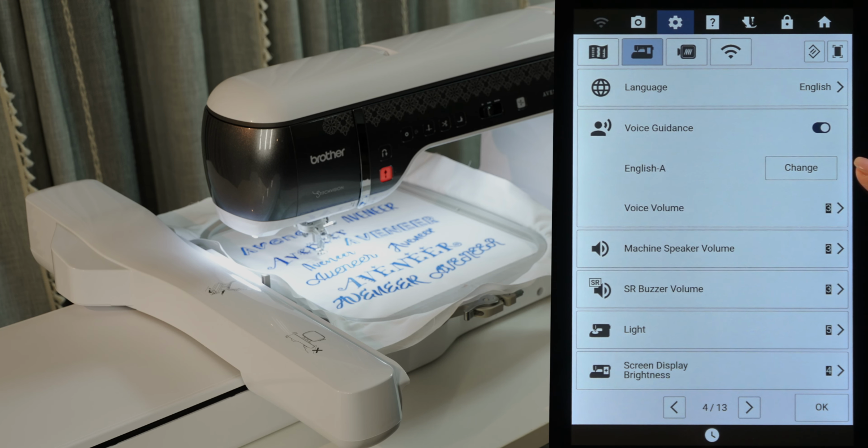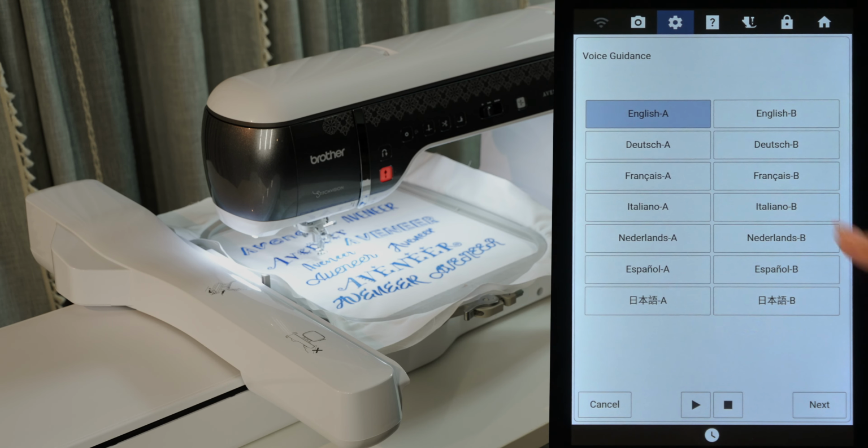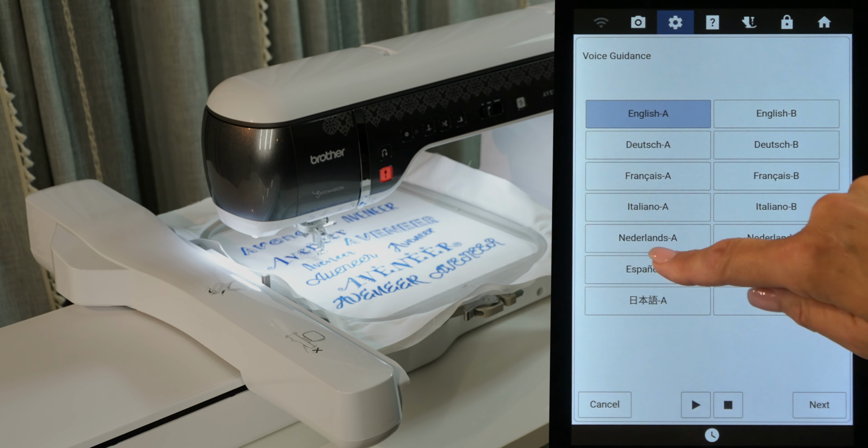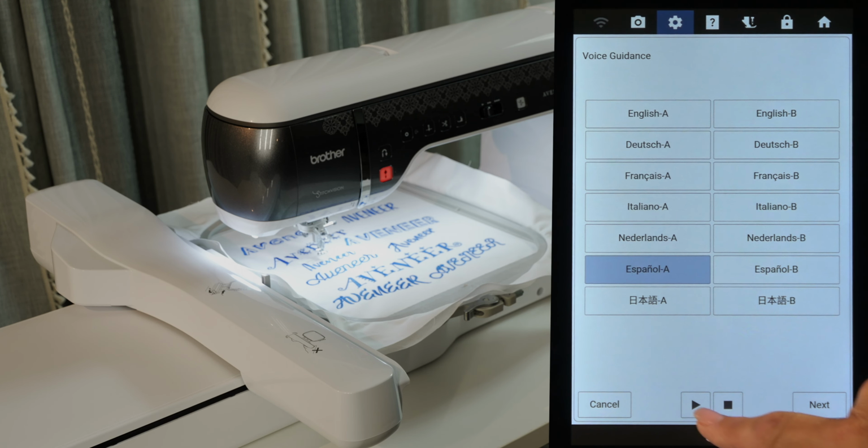The change icon lets you select one of 7 different languages. The A and B designate male and female voice. To hear what it might sound like, make your selection and then select the triangle at the bottom of the page.